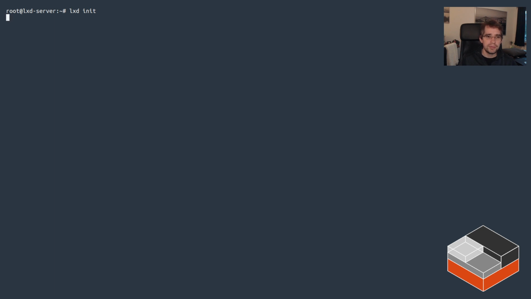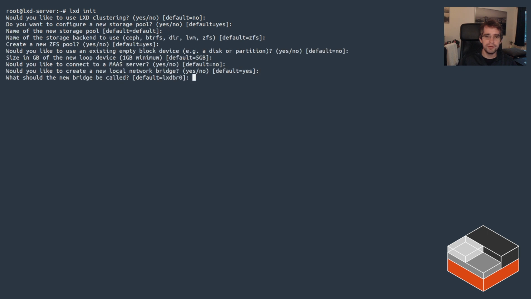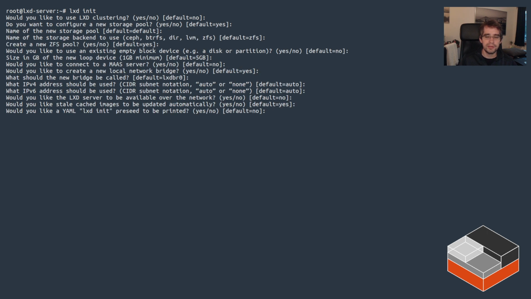Now let's just configure that server real quick. I'm just going to run through lxd init and just pick all the defaults. So it's going to get us a ZFS based setup. There we go. All right, so now if we just start, say, Ubuntu 22.04 as a container called u1, you can see that it's retrieving the image right now.